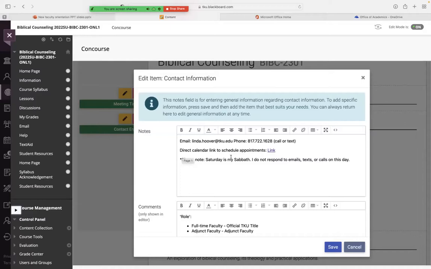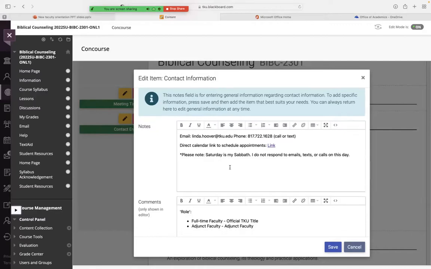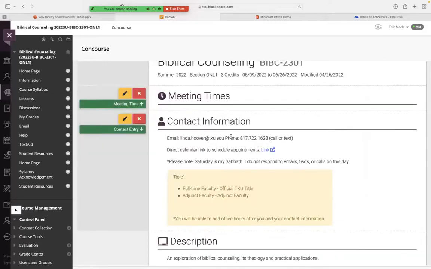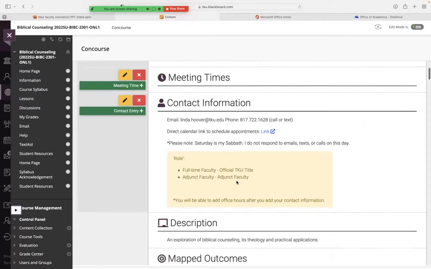Also, I add a direct link to my appointment calendar so students can just click the link and then know what's available for appointment times. If you have something similar, feel free to add it. And another note that I add is that Saturday is my Sabbath and I don't respond to emails, texts, or calls on this day. So I do encourage students, if they want to get something in the pipeline for Sunday or Monday when I'm answering emails, to go ahead. It just communicates and gives them some information. Of course, click save to keep any of the information that you've added.